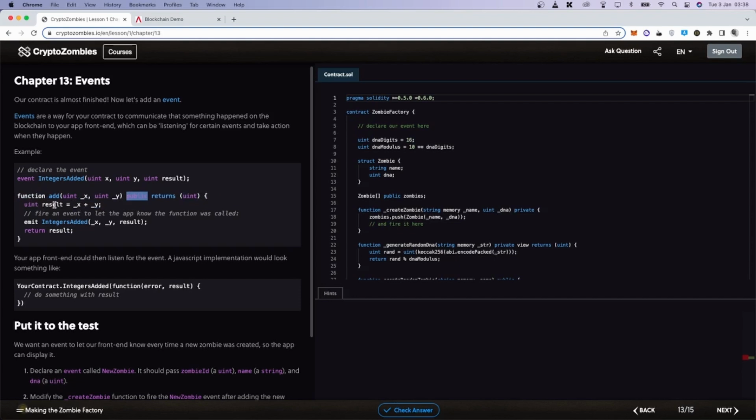It simply declares a result variable and then sets it to the addition of x and y that we got as parameters of the function. Then it fires an event to let the app know the function was called. So this is how an event is fired in Solidity. Use the keyword emit followed by the name of the event that we declared, and then pass in the respective values that it's supposed to receive.